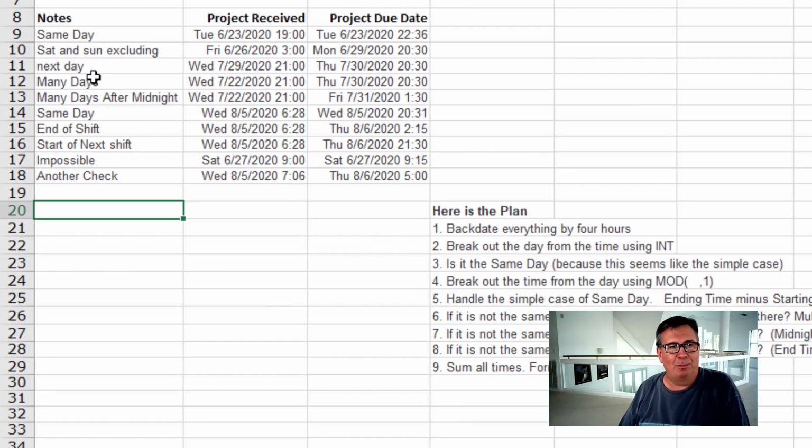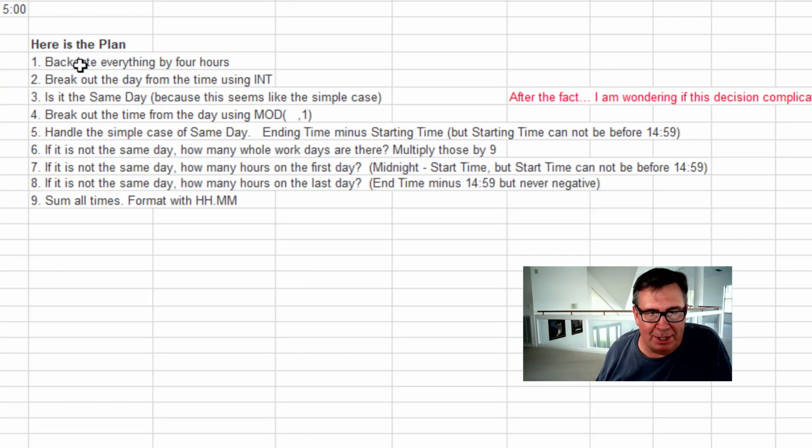All right, so here's my start. We have these different examples. Sanjeev gave me a few of these to trip me up, and I added more to handle all the other things that could trip us up. And my plan, step 1: backdate everything by 4 hours. Break out the day from the time using the INT function. Is it the same day? That seems like a simpler case. I want to be able to handle that first. And now, after the fact, I'm wondering if this decision complicated things, if I should have just ignored this. And so I don't want this to cloud your judgment, Mike.